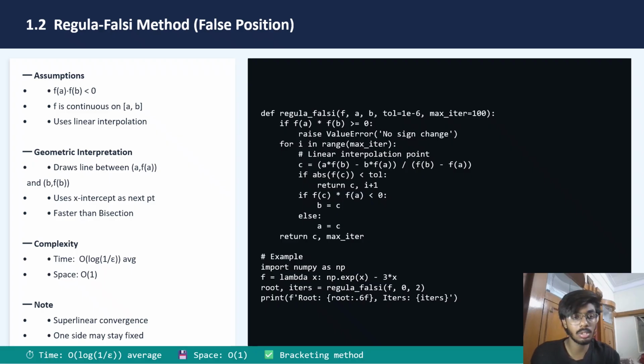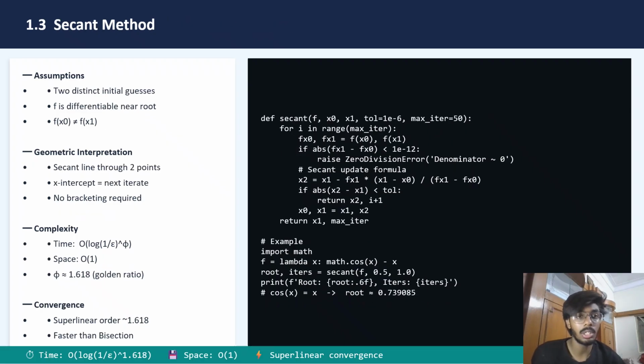Let's move on to the next method. Next, we have the secant method. The assumptions we take are that we have two distinct initial guesses, f is differentiable near the root, and f of x0 is not equal to f of x1. The geometric interpretation is a secant line through 2 points. The x-intercept is the next iteration, and no derivative is required. The time complexity for the same is order of log 1 by tolerance. The space complexity is order of 1, and the convergence is superlinear.